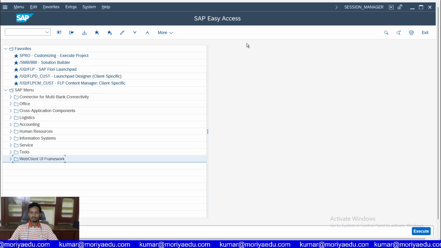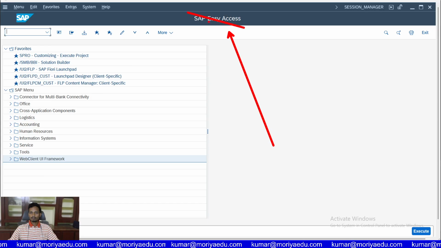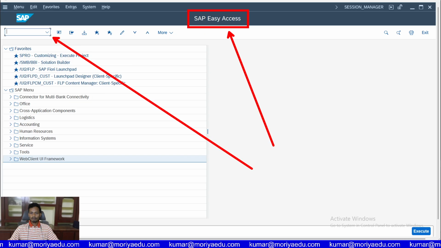To create a company code, we need to go into SAP Display IMG screen. Now we are in SAP Easy Access screen as you are seeing now. The name of the screen is in the top middle of the screen. From SAP Easy Access screen, go to the left top. Here you can see the command field, command bar. Here we need to type the transaction code to get into the screen. So now type SPRO in this command bar.